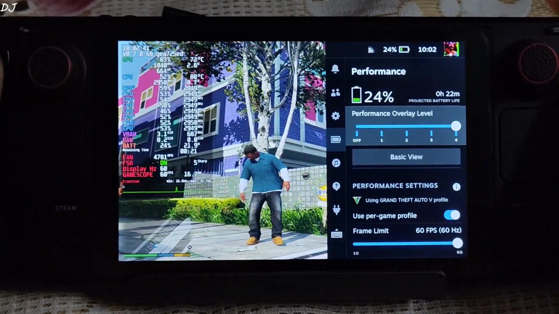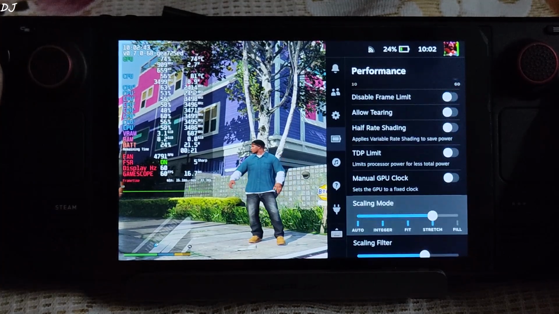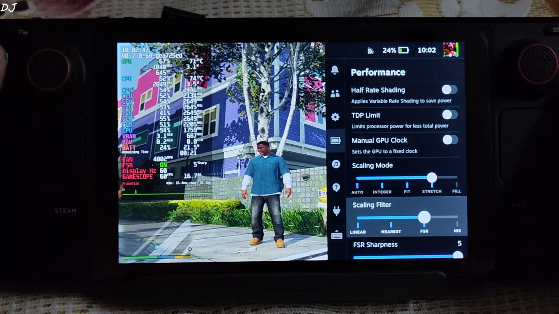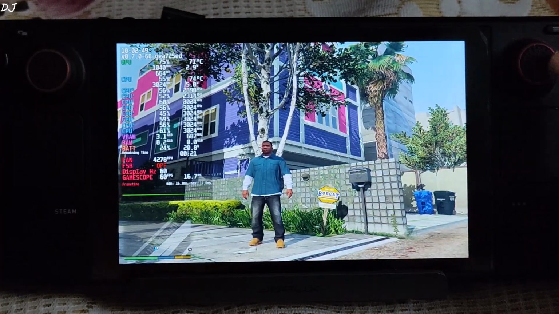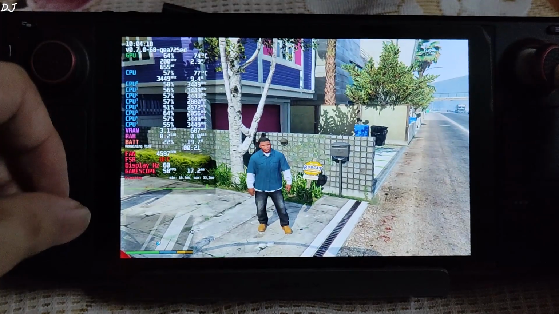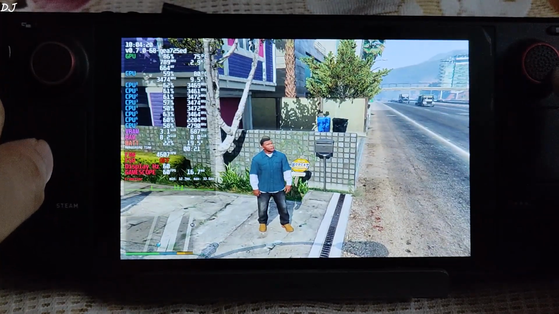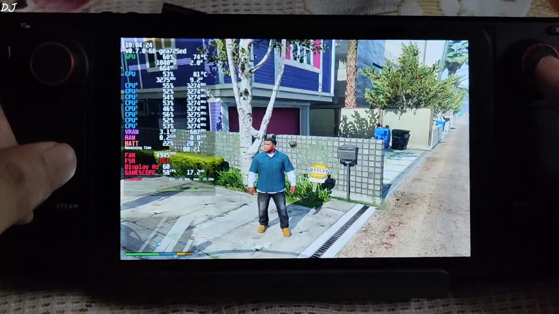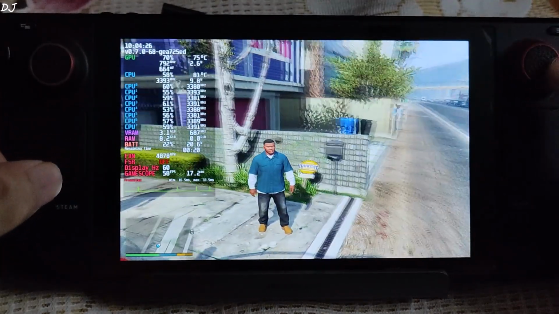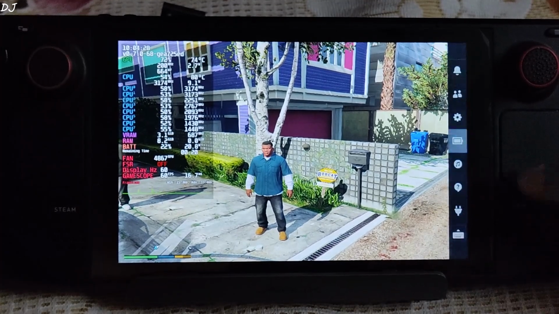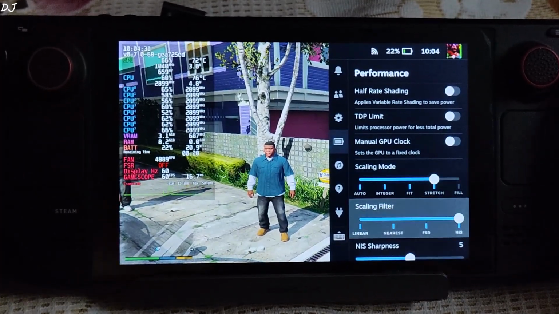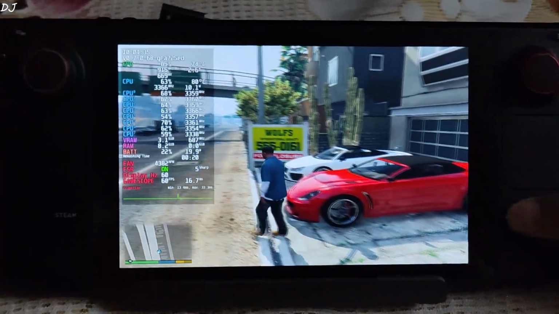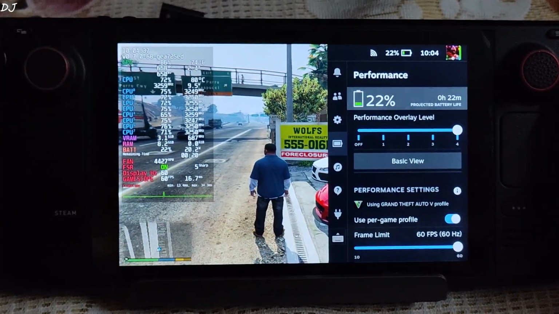I'll switch to NIS. Here you go. Excessive level of sharpening has been applied. I am observing more jagginess around the objects and items with NIS as compared to FSR. In this game, I would prefer FSR. Switch back to it. There you go. Set the overlay level to 2.